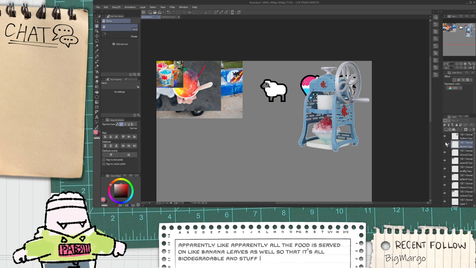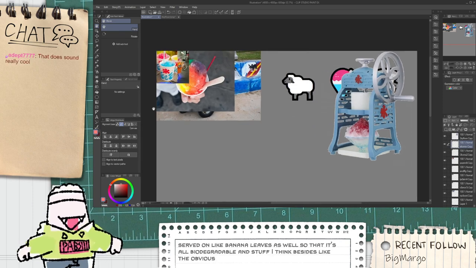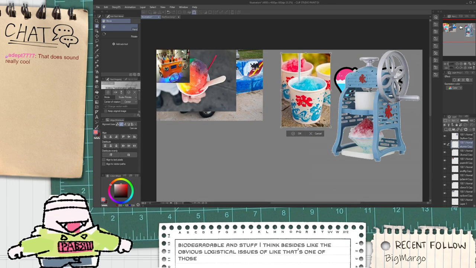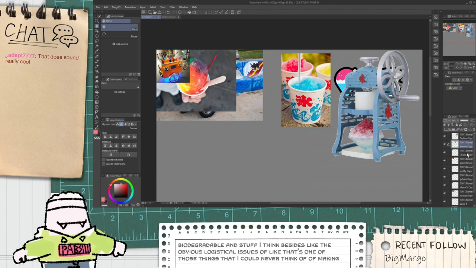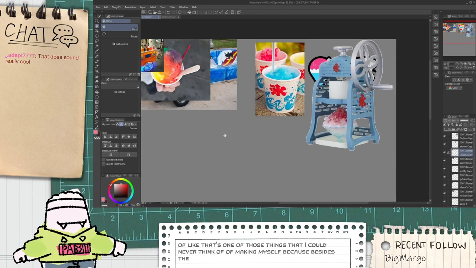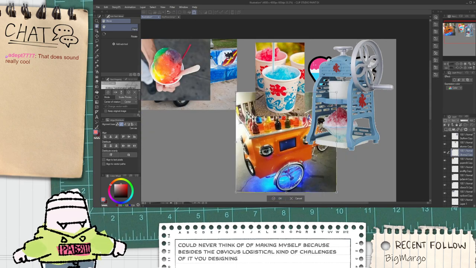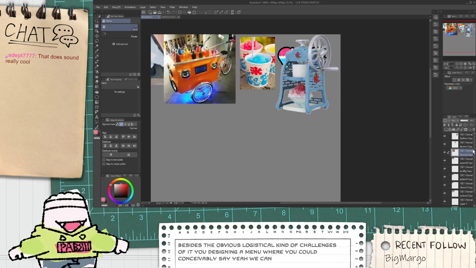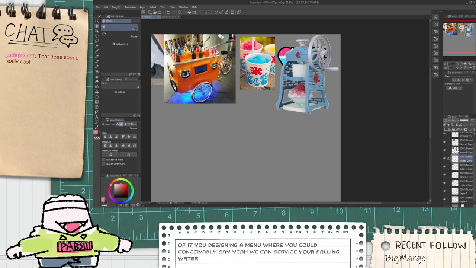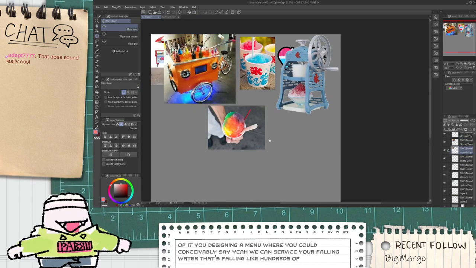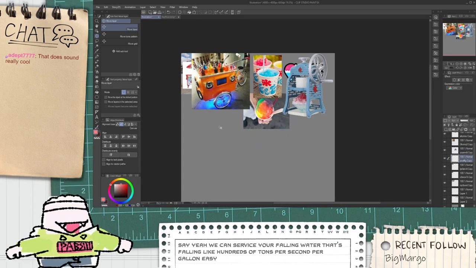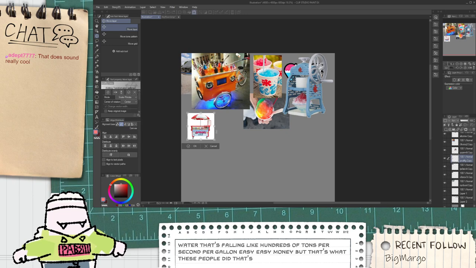Besides the obvious logistical issues, that's one of those things that I could never think of making myself, because you designing a menu where you could conceivably say, yeah, we can serve this near falling water that's falling hundreds and thousands of tons per second. Easy money, but that's what these people did. That's ingenious.